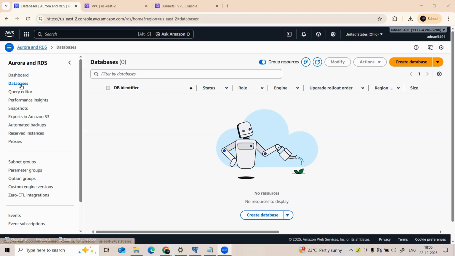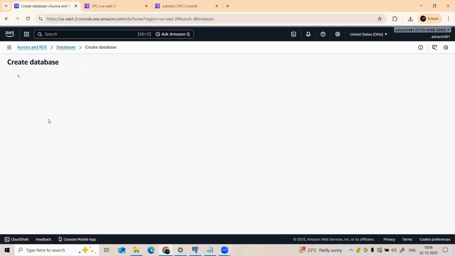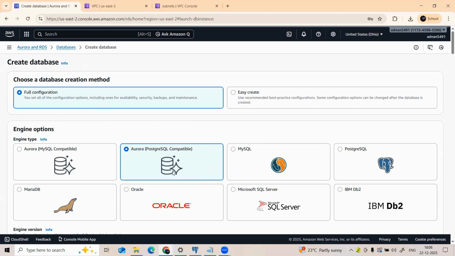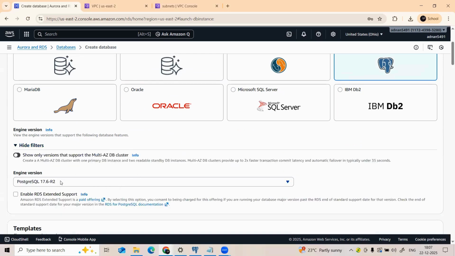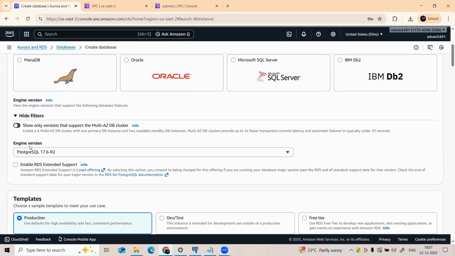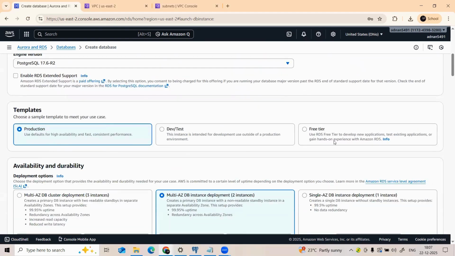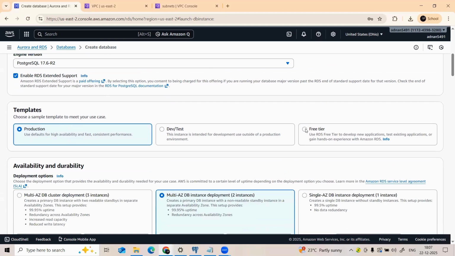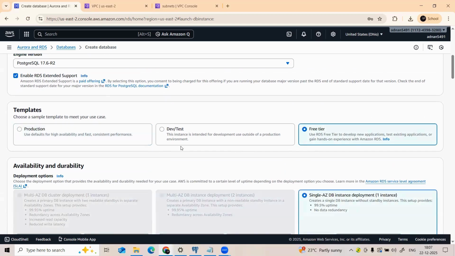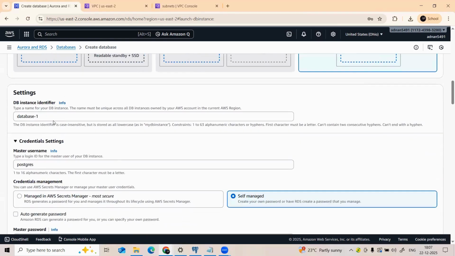First, go to create a database. Choose PostgreSQL here, and you can choose any version that you want. Let's keep this one, and then click enable RDS extended support, and make sure you use the free trial, otherwise these are paid services. Then I'm going to create a database.